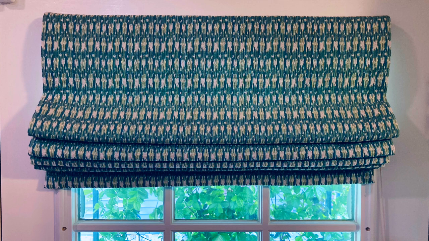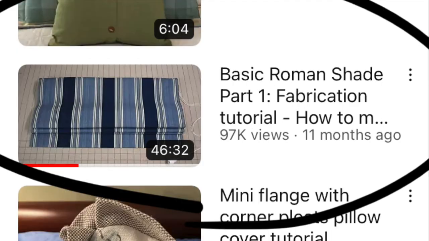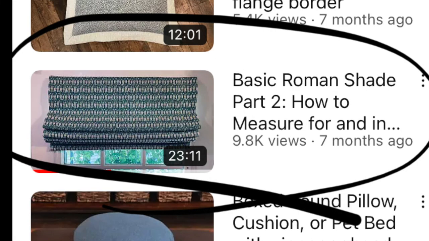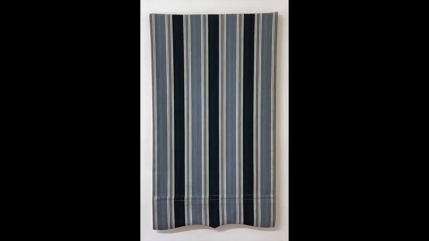If you are interested in making Roman shades, I have several other videos on my channel at this time with more to come. This particular one is really helpful if you're just getting into it. It's called 7 Tips to Know Before You Sew a Roman Shade. I also have basic Roman shade fabrication, showing that you can actually hang a Roman shade from a decorative rod, how to measure and install for a Roman shade, and also the fastest and easiest way to sew on Roman shade rings.